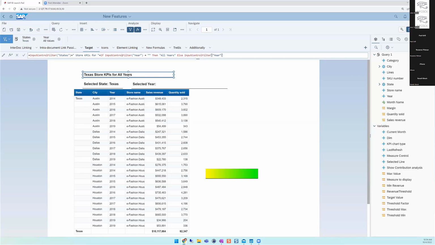I love that they made this really easy to get to. All right, now in this scenario, you know, the intra-document linking is great.